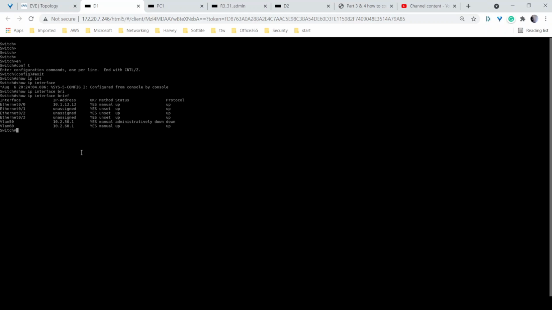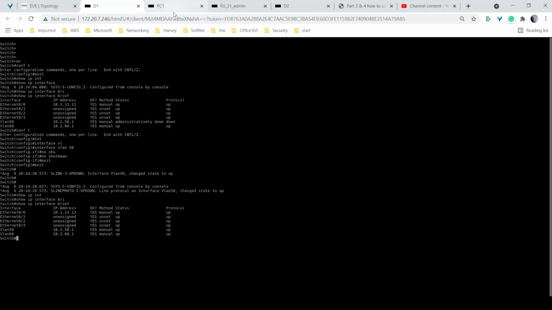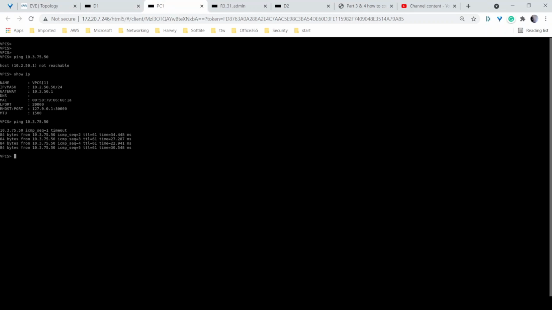So if I go into config t, interface VLAN 50, and just do a no shut, it'll come up. See it come up there. See, it's changed the state to up. So now if I do a show IP interface brief, you can see that's up now. So now if we go back to that device, we do a ping 10.3. Sometimes you get a first timeout because it times out from that ICMP reply, and then now we get actual ping replies.